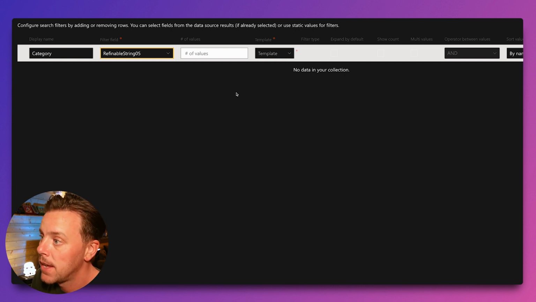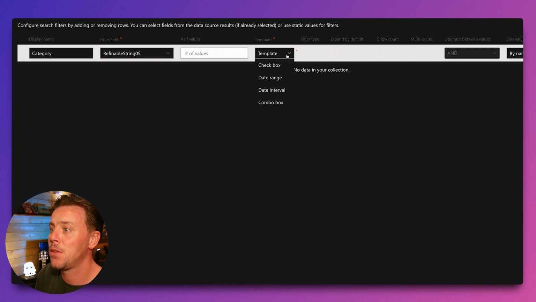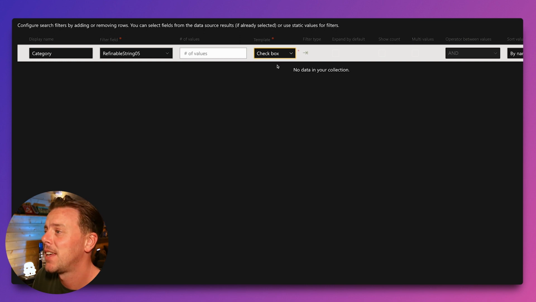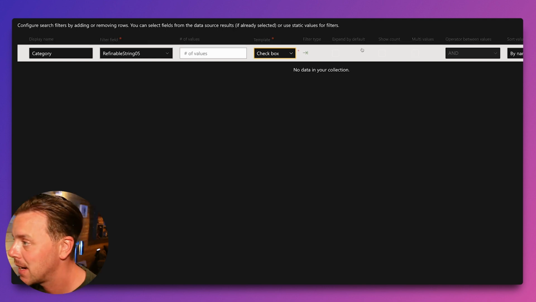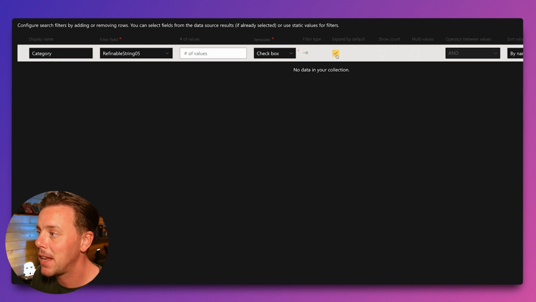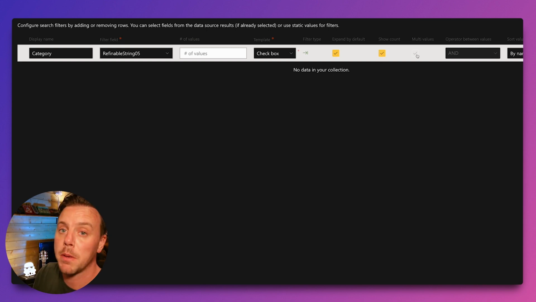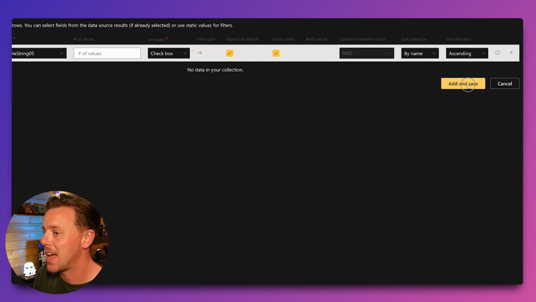So that's perfect. Template is just how the filters appear on the left hand side. So checkbox is pretty good. You're probably not going to be able to see this, but there's actually a checkbox here and here: expand by default, show count, multi-values. Just with the theming, it's hard to see, but they're there. So I'm going to say expanded by default, so all the filters are available. I'm going to say show count, so I see how many there are, and we can allow multiple values if we want, but I'm just going to leave it like this for the moment. This is fine. So I'm going to say add and save.